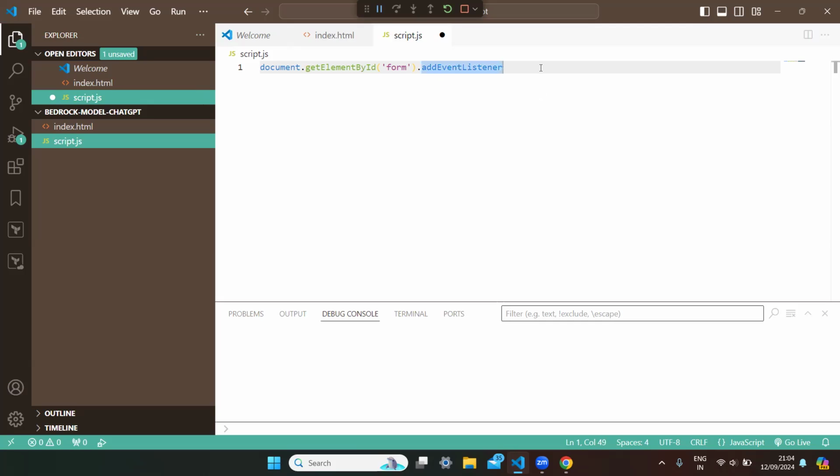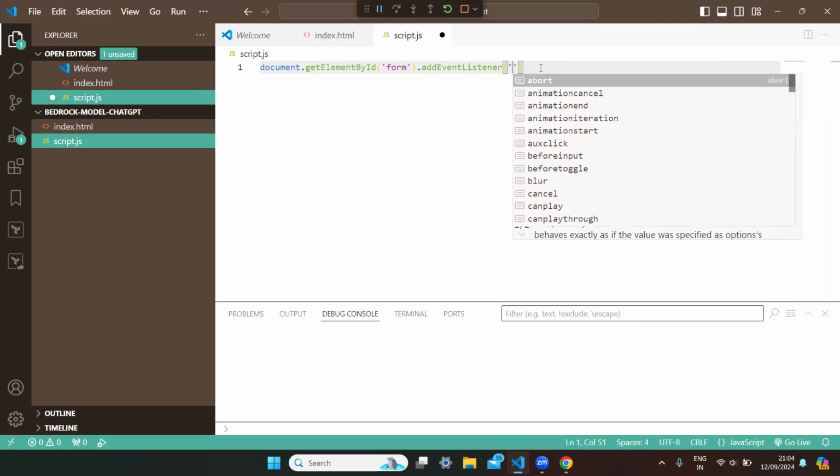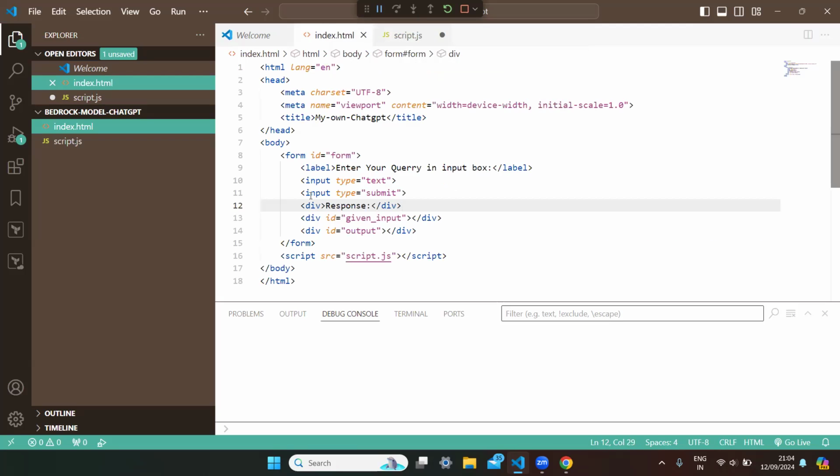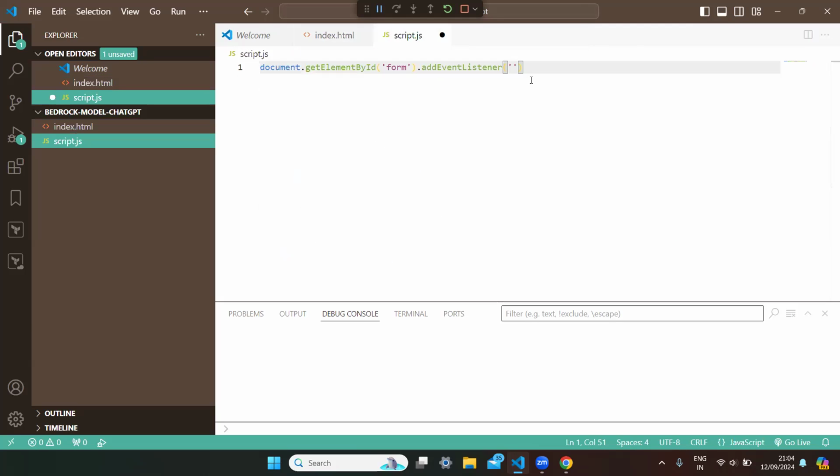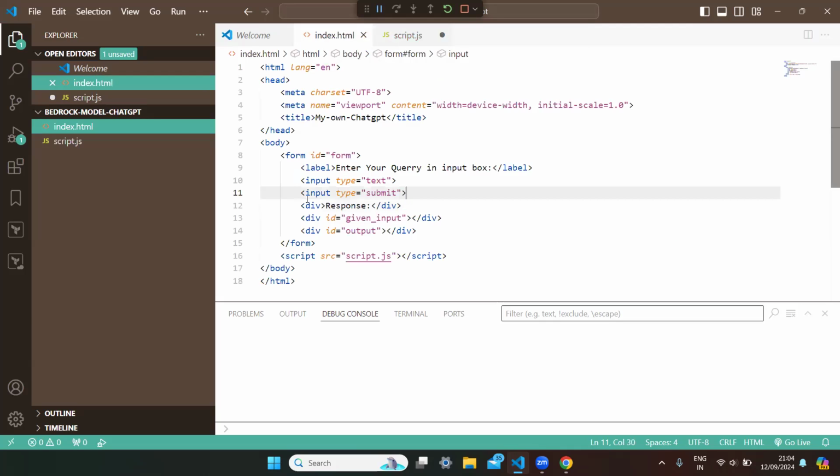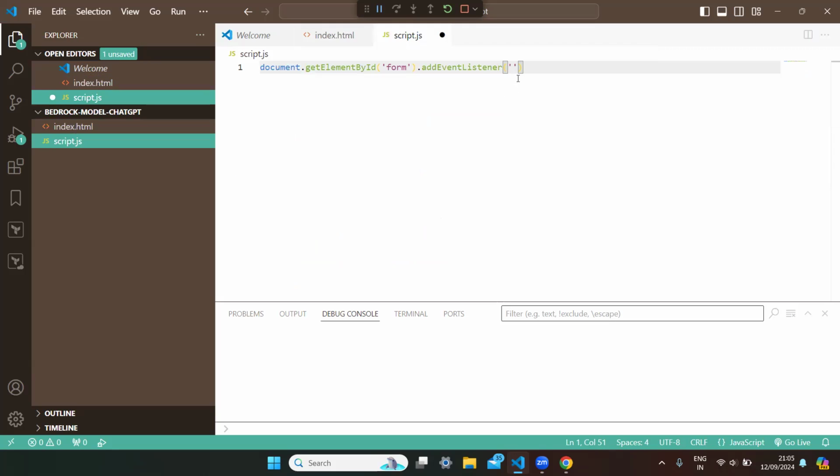Here I'm providing what my event listener is, and to what I want to attach it. I want to attach it to this button, so that's why I'm providing submit. Here you can see I identified this button by providing some ID to this button. So I want to use this submit, and that's why I'm writing submit directly.